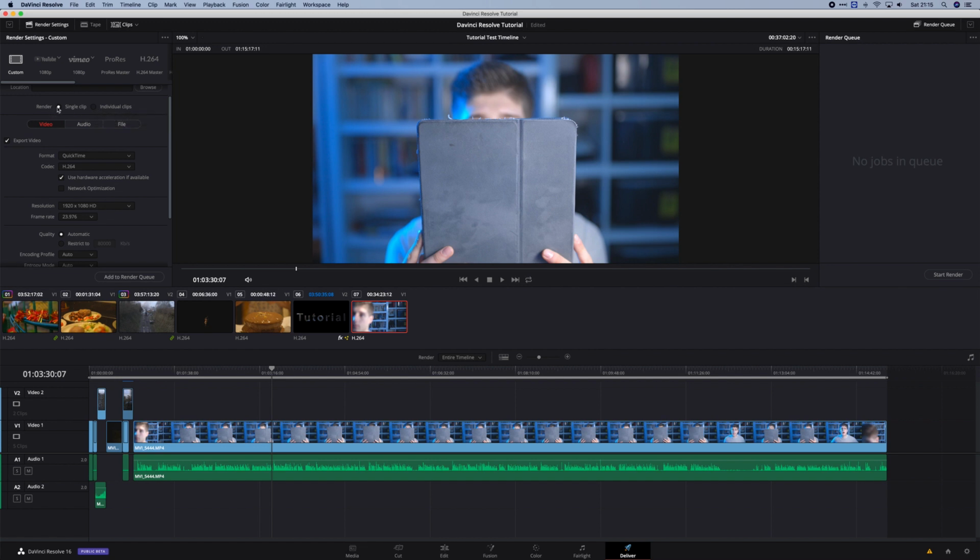I'm going to leave the format as QuickTime, but I am going to change the codec in the drop down menu to H.265, as it's a newer, more efficient codec. Just before we export, go into the audio tab and make sure export audio is checked. Occasionally it hasn't been checked, and that has resulted in me wasting time rendering out videos with no audio.